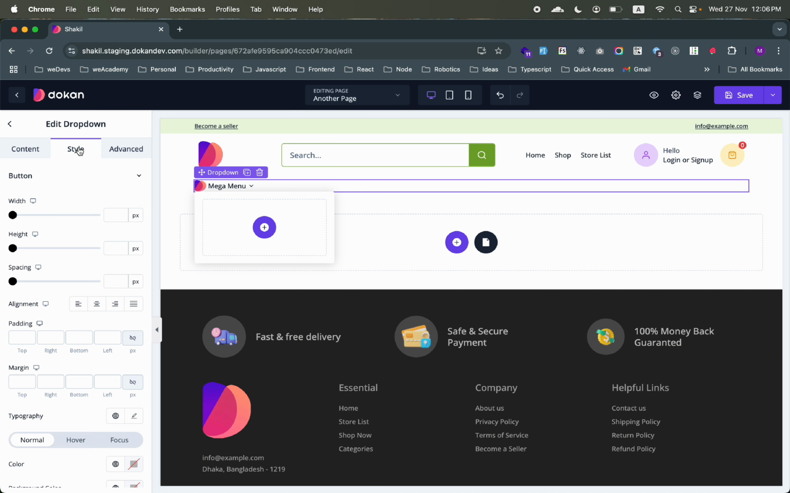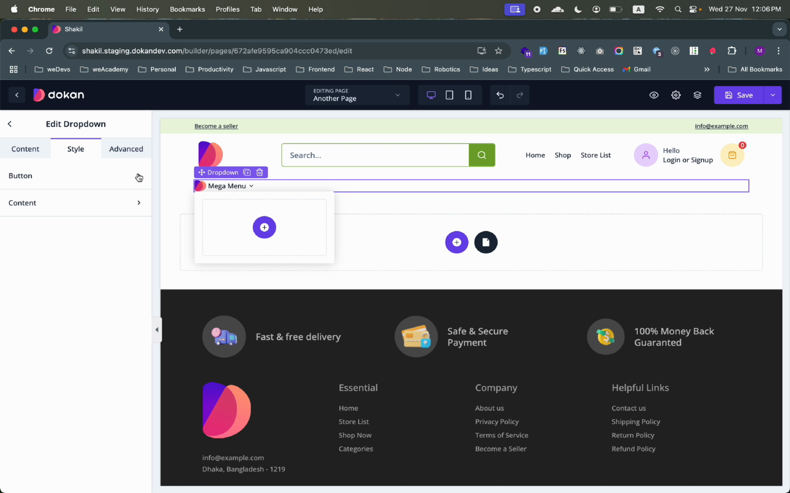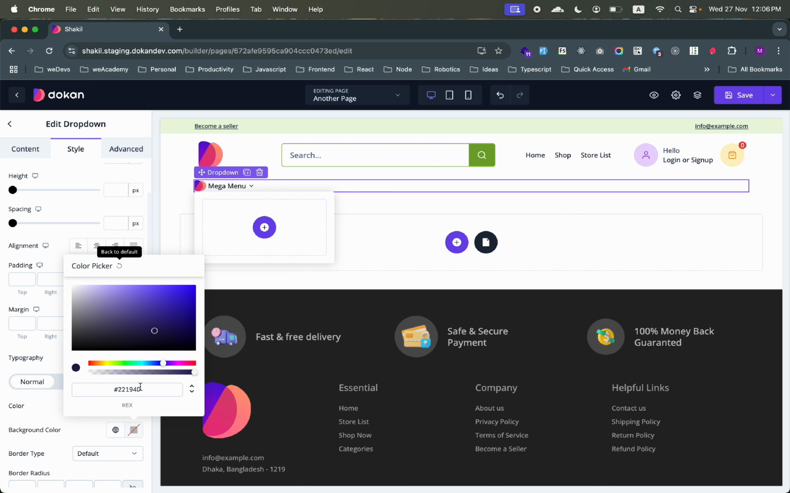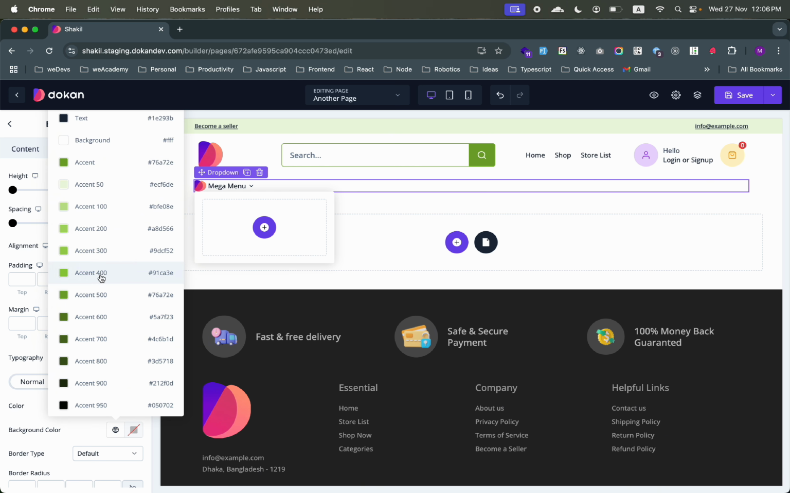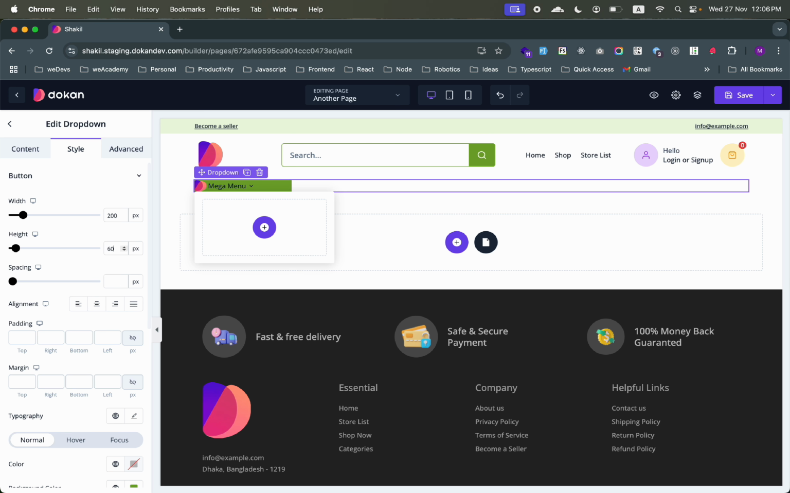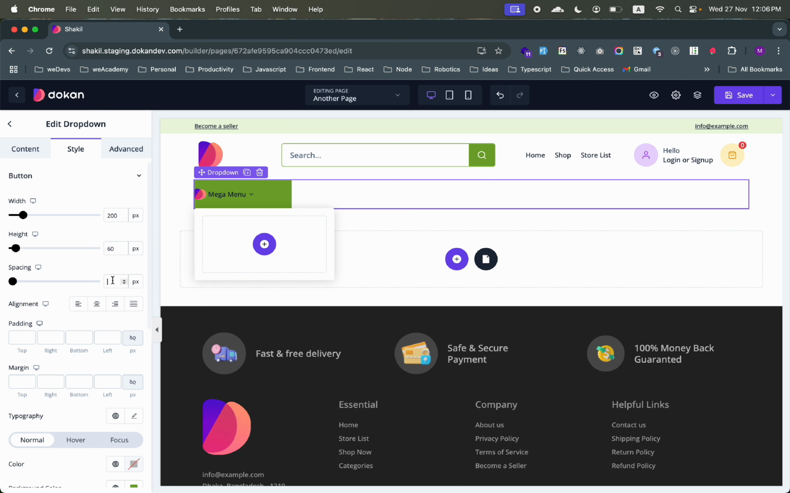From the style tab, we can customize the style of the drop down. Here we can also find 2 sections available for customizing it. In the button section, we can add width to the button. Let's add some background to see the width. We can add height. We can add spacing, which will add space between the image, text and the icon. We can align these items inside the button.